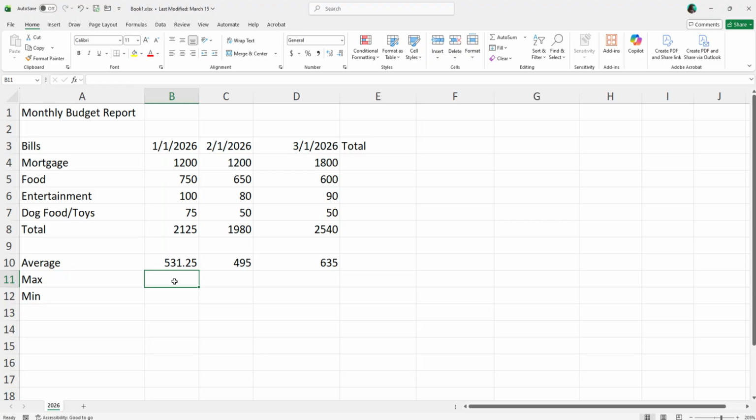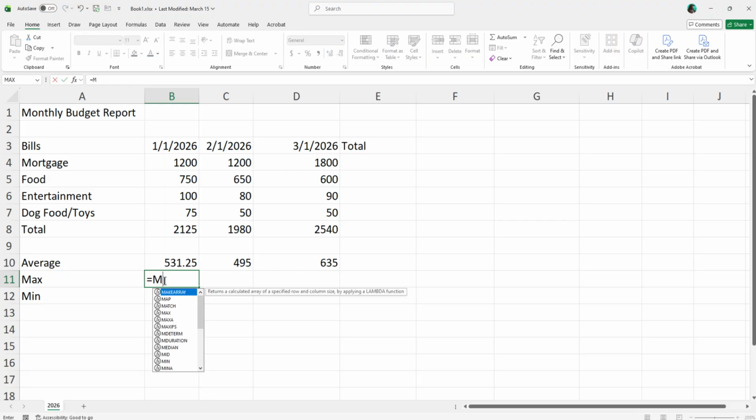So let's go ahead and do this for January, February, and March, just like we did for the average. We're going to click into our cell here, hit the equals, and type in max. Same as with average, as you type, it starts to query all the different functions that match what you're typing. Max is available: it returns the largest value in a set of values, ignores logical values in text. Let's hit tab.